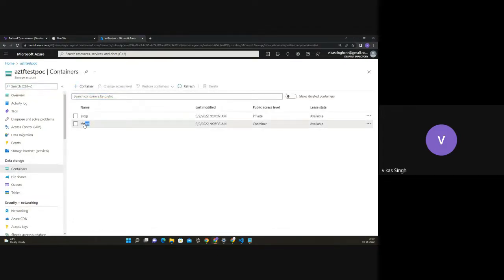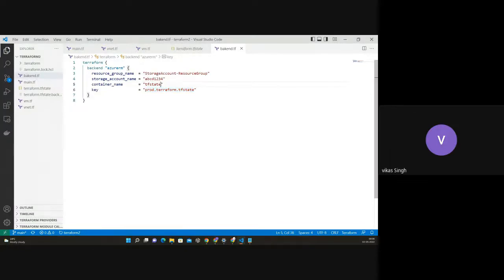Yeah, tf state. Okay, so let's copy. Make the changes. This is the container name, tf state. Whatever name you can give, any name, that's not a problem. What else do we need? We need a storage account name also, and the resource group name. Which resource group have we created them in? We have created them in Vikas RG. So let's give Vikas RG. Then a storage account name. What is the storage account name?